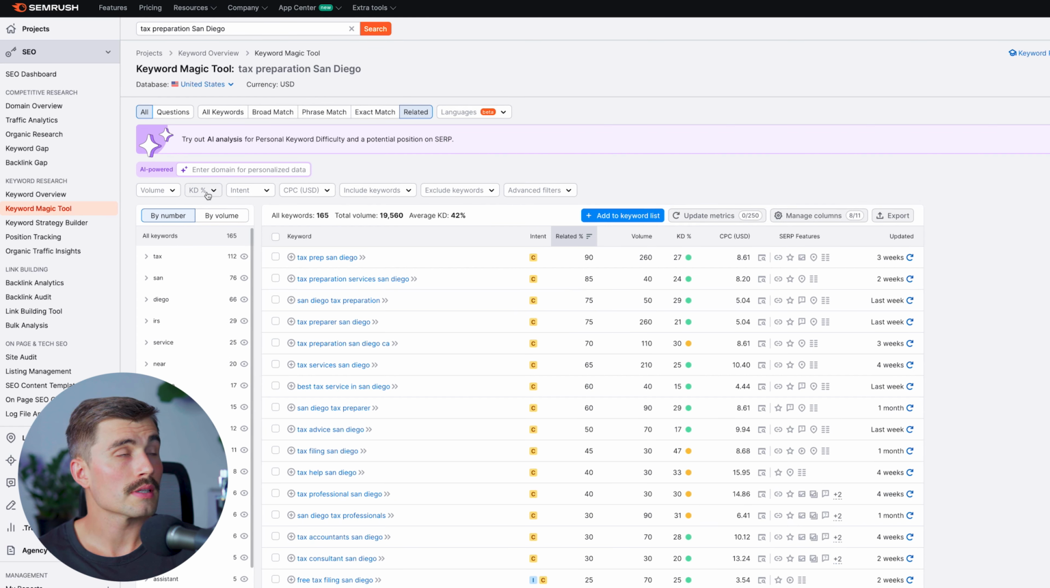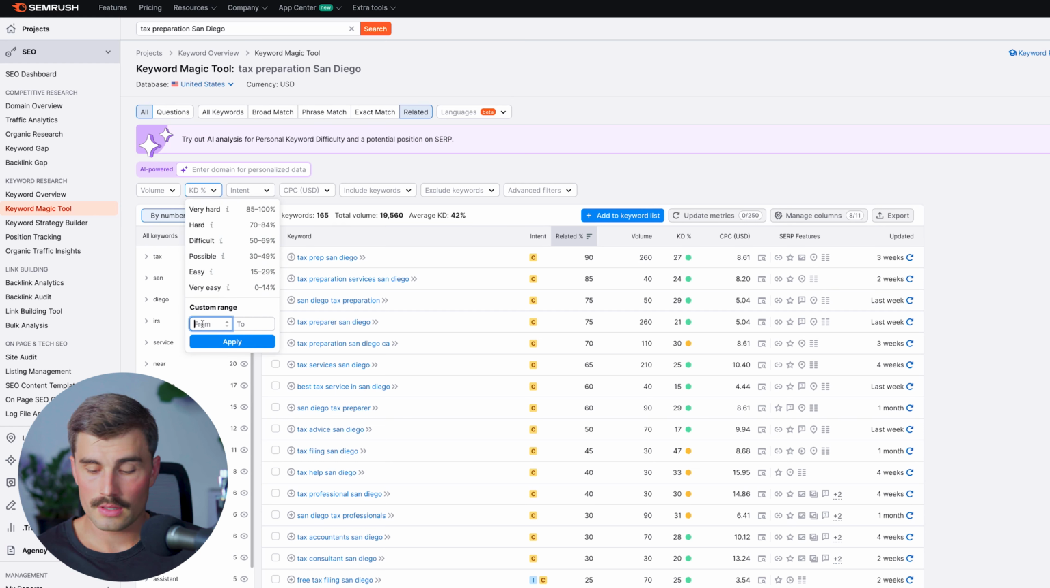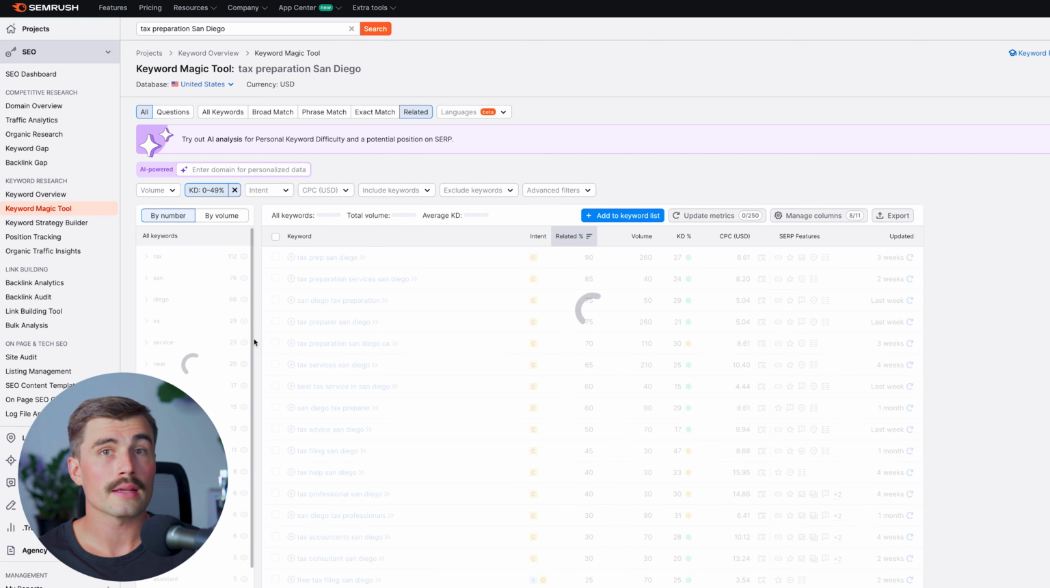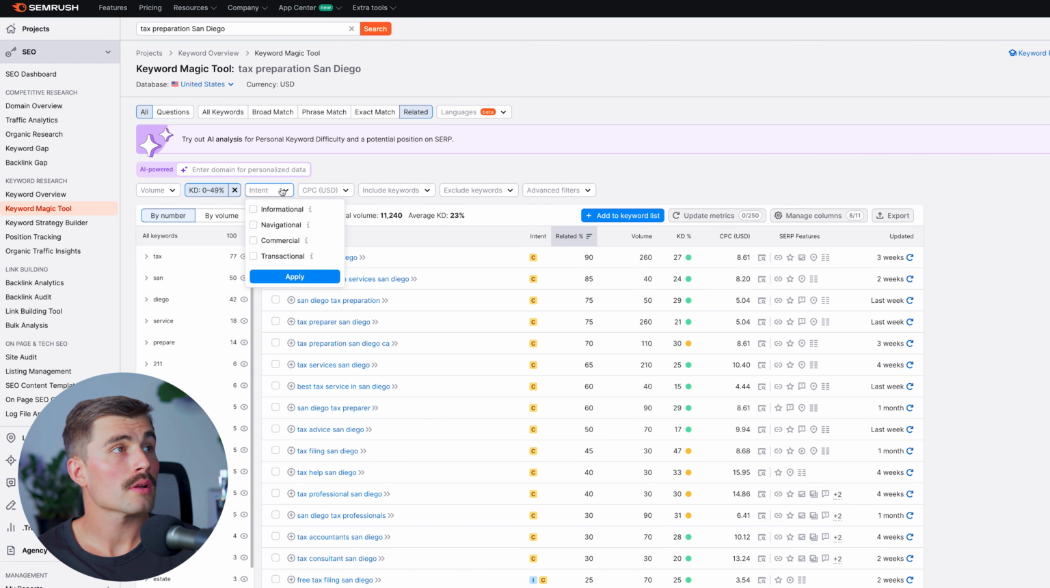So we're going to come up here to the keyword difficulty score. We're going to type in 0 to 49%. So that'll cover very easy to possible in terms of keyword difficulty. And we can go ahead and click on apply. As for intent, we're going to want to select commercial and transactional and click apply.